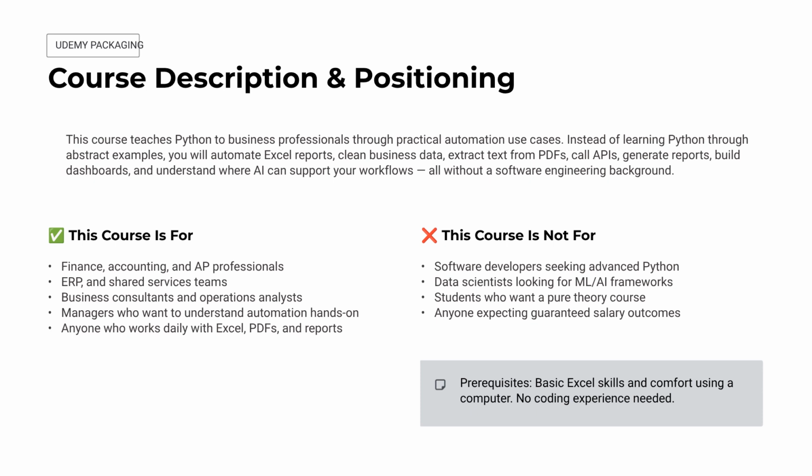The only real prerequisite is comfort using a computer and basic Excel familiarity. If you have never coded before, that is fine. The course starts from the beginning, but the learner must be willing to practice. Automation is a skill. You build it by running scripts, breaking them, fixing them, and adapting them to real work.